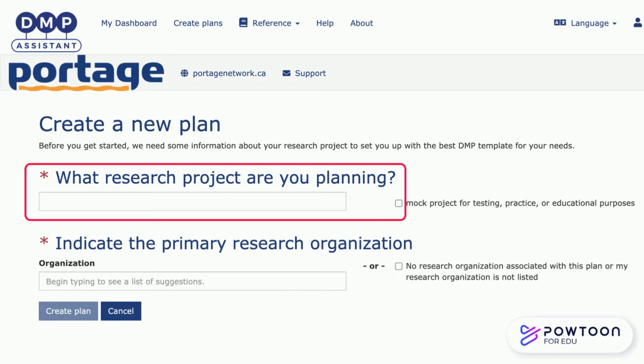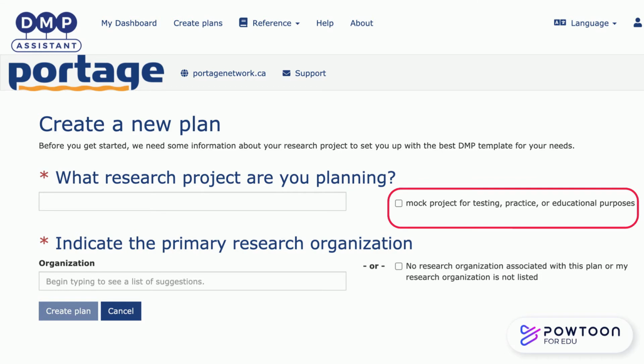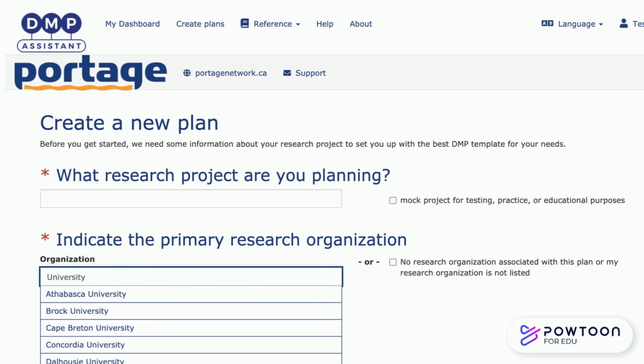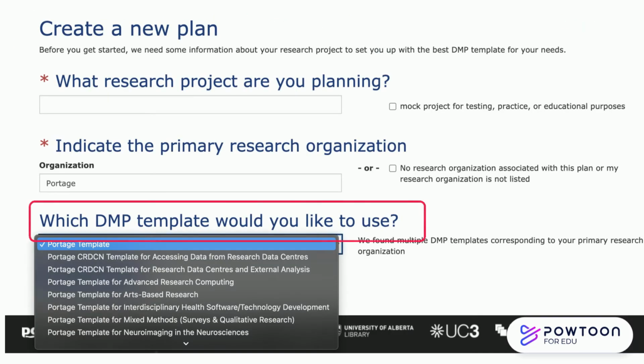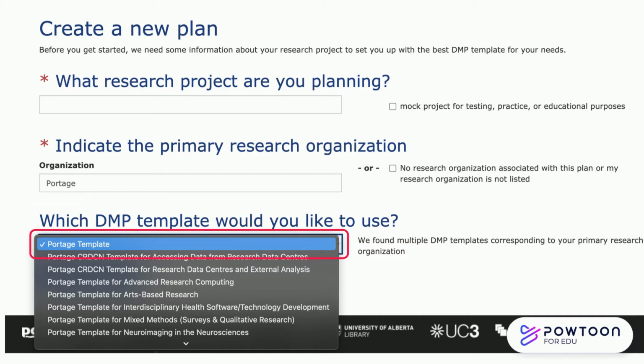First, give your plan a project name. If you just want to practice using the tool, check the box for a mock project. This does not affect the functionality of the tool. In the next box, type the name of your organization. In the final box, choose the template you want to work with. If you're just starting out, we recommend that you choose the Portage template.